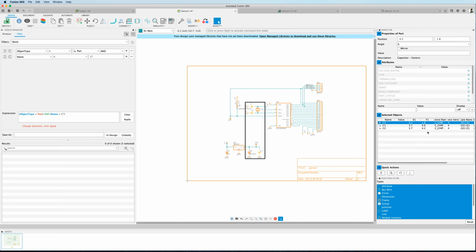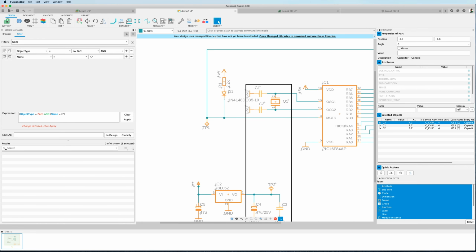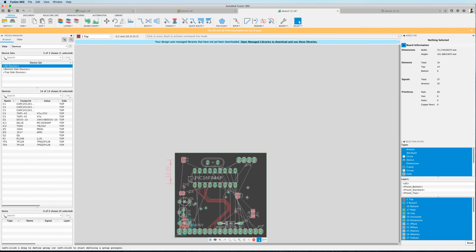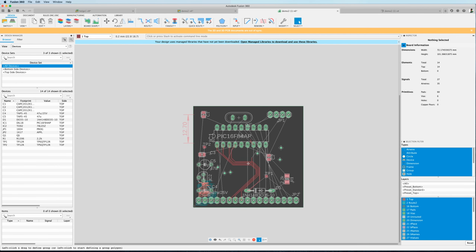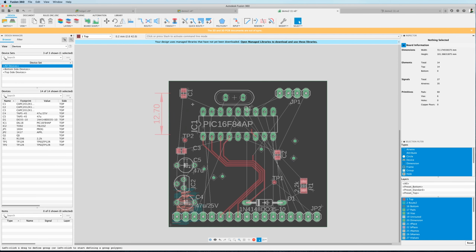If you go there, you see the device name and the gates are updated. If I go into the board, of course, we also will see changes. Okay, I haven't shown you before, but you see C1, 2 and 3, they're all the same now.